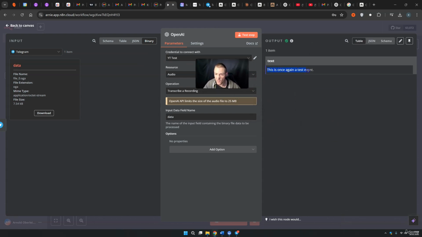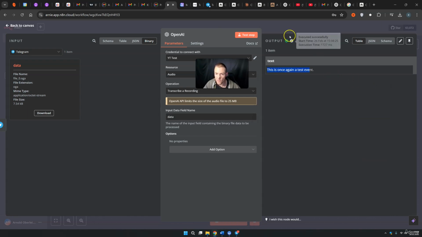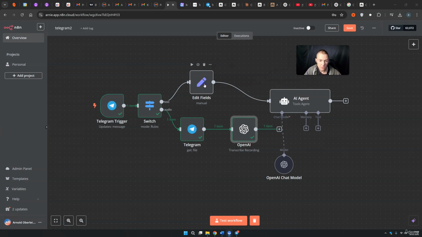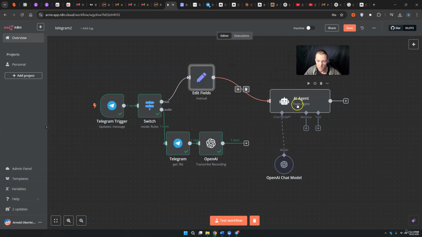This is once again a test event. This is of course the stuff that I told in Telegram previously, so this thing seems to work perfectly. We can close this down, so right now we make a transcript out of this thing. Let's just organize this a little bit.